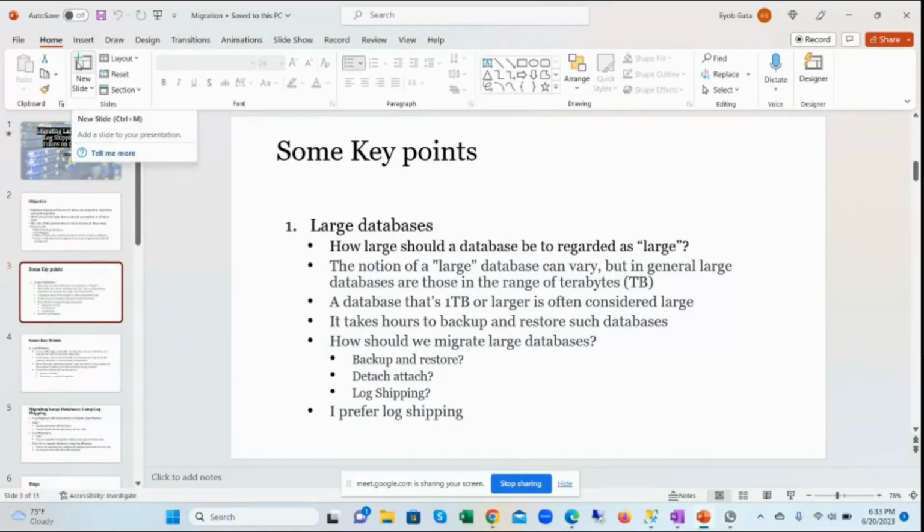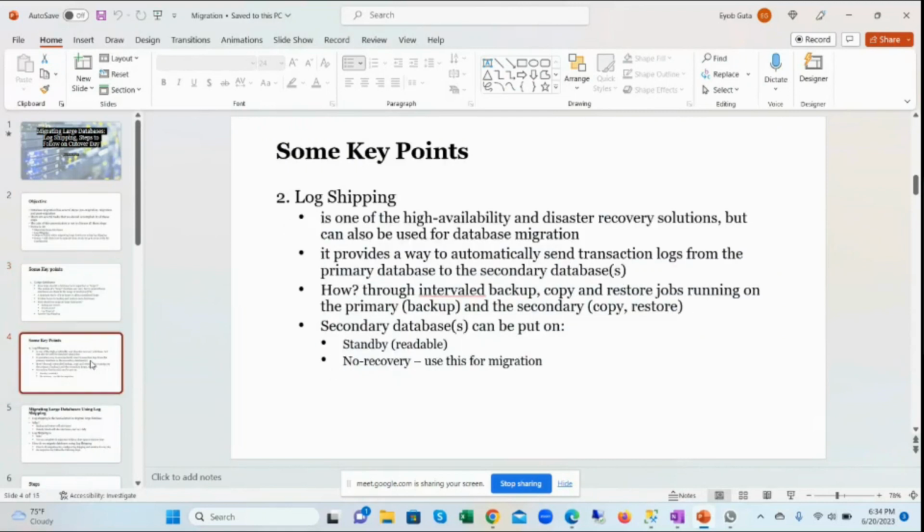Should we use backup and restore? Should we use detach and attach, or is log shipping better? For my part, I prefer log shipping. Log shipping is very preferable for migrating large databases, and there is a specific advantage of using log shipping when it comes to large databases.